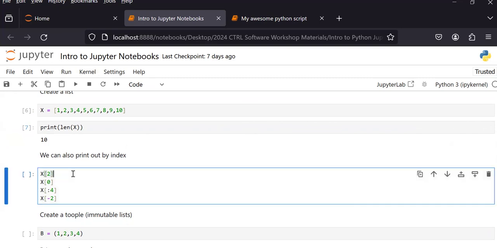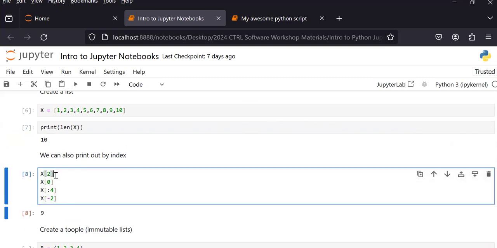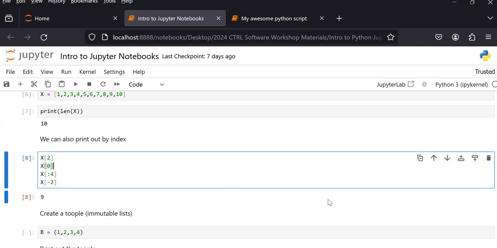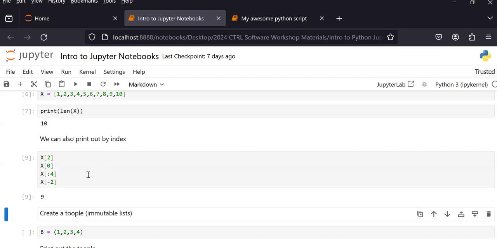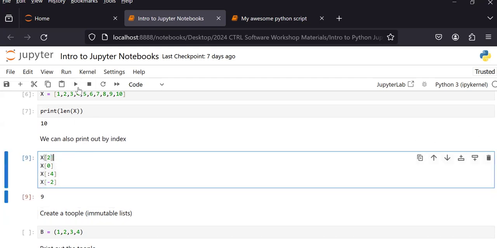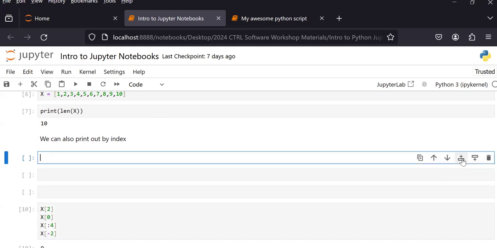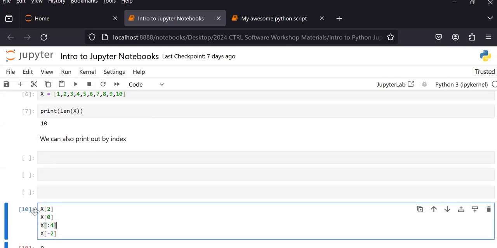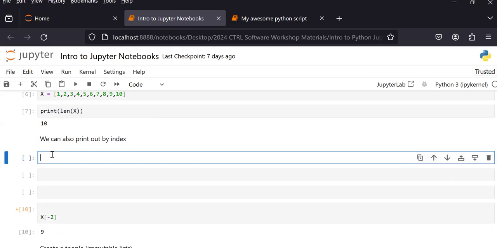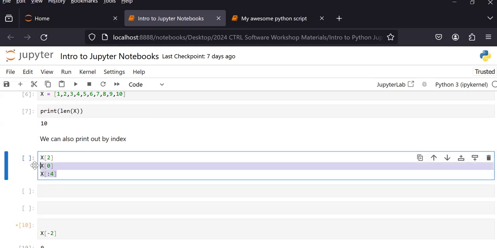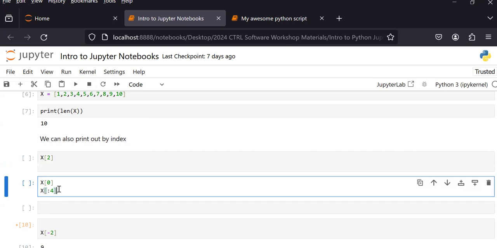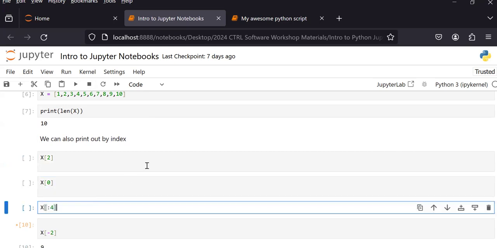We can also print out by index. So we can do, if index is 2, 0 to 4. And so I'm going to go ahead and run this cell. And I'm going to split this up a little bit. I'm just going to cut these so we can see what's going on, because having it all in one is not the best.